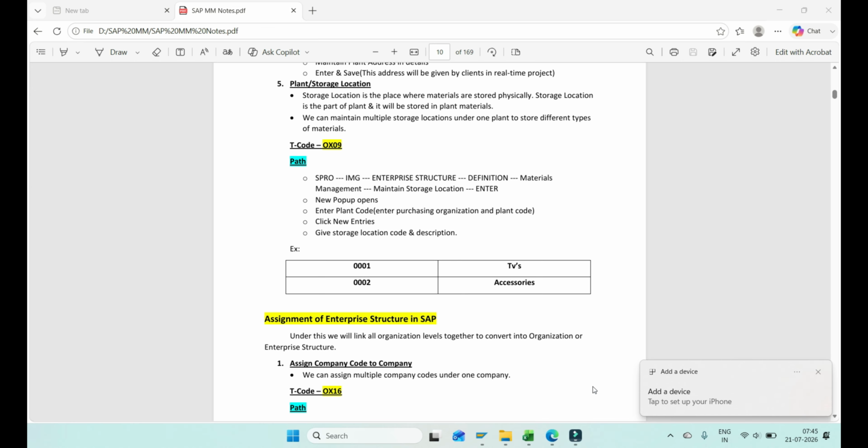We have to create storage location at plant level. SAP storage location and physical storage location are different. Physical storage comes under bin level. It comes under EWM, Embedded Warehouse Management. The SAP storage location comes under SAP Material Management.